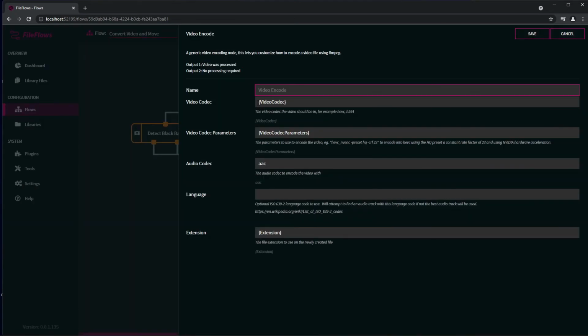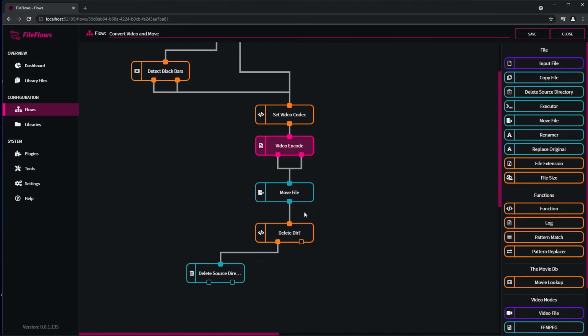So inside video encode node, we're using the parameters we set. We're using extension, and we selected AAC audio when we created the template, and that's why it's set here. So also output 1 rather, says the video was encoded. Output 2 says the video wasn't encoded because it was already in that format. But regardless of that, we want to move a file because that's what this flow does. It moves files from one directory into another directory.